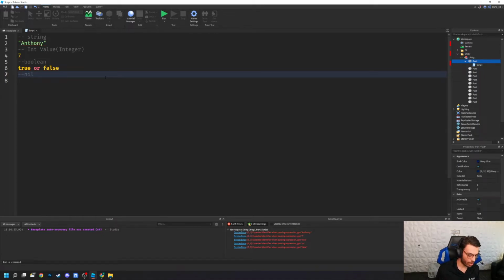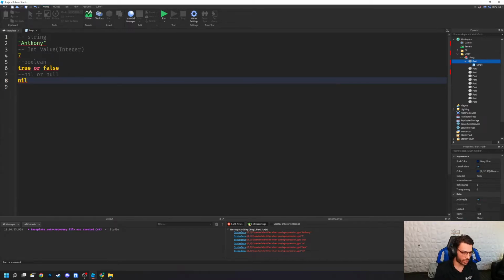The last one we're going to look at is called nil, or null in other programming languages. In Roblox Studio, this is nil, and on many different other programming languages, this is null. Now, nil means non-existent and is written just like this. Now, something to really keep in mind here is the difference between non-existent and the int value of 0. So, these are not the same thing.